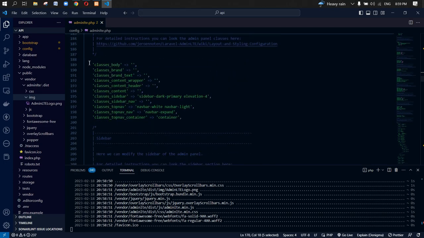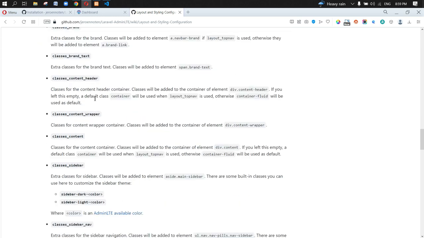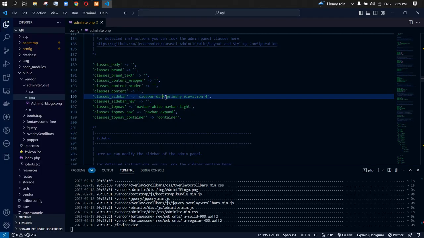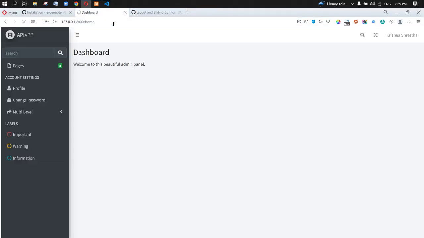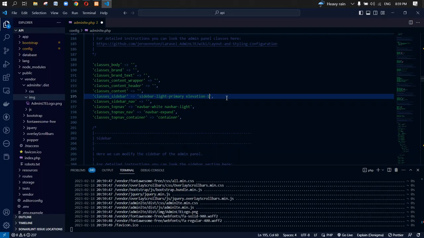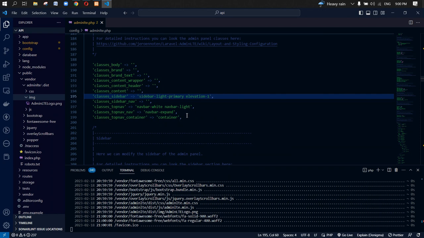Let's leave it like that for now, and let's change the body and the sidebar color. The sidebar color currently we have as a dark mode. We can change it to the light one. So let's make it a lighter version of the sidebar and then refresh the page. There you go. How cool is this one? But there is an elevation that I don't want. Let's make it 1 so that it will be similar to the previous one. Yeah, so that it will be good.